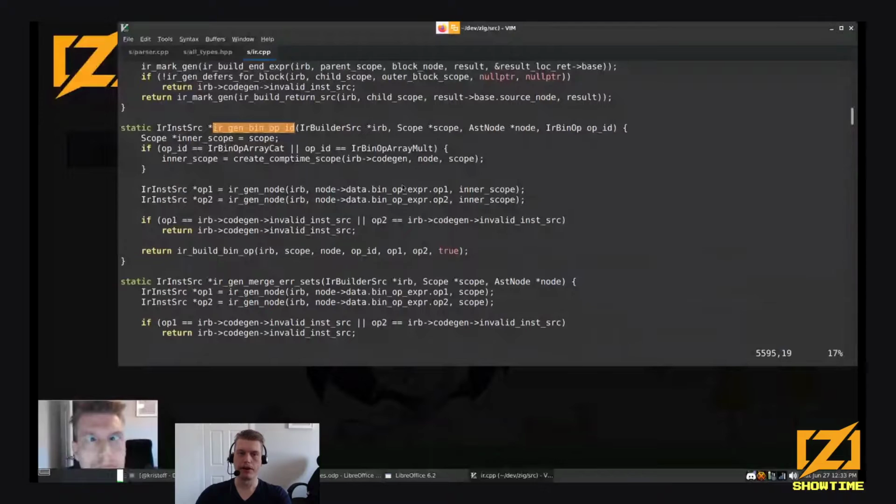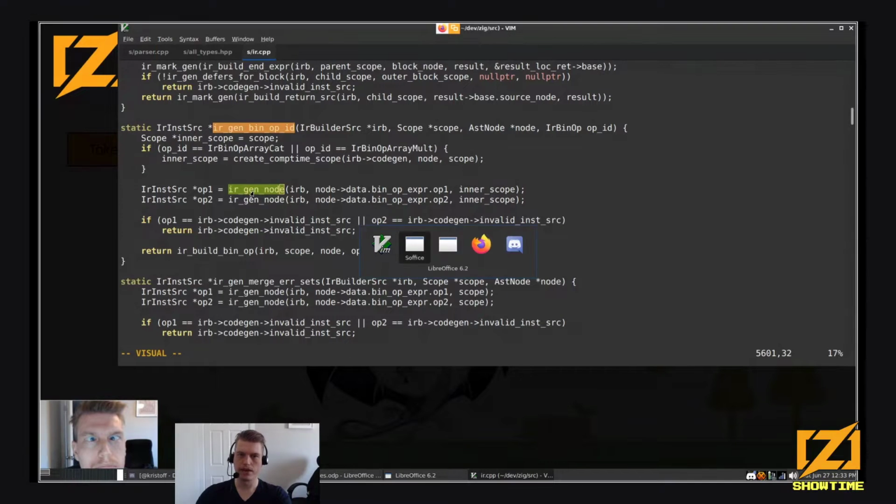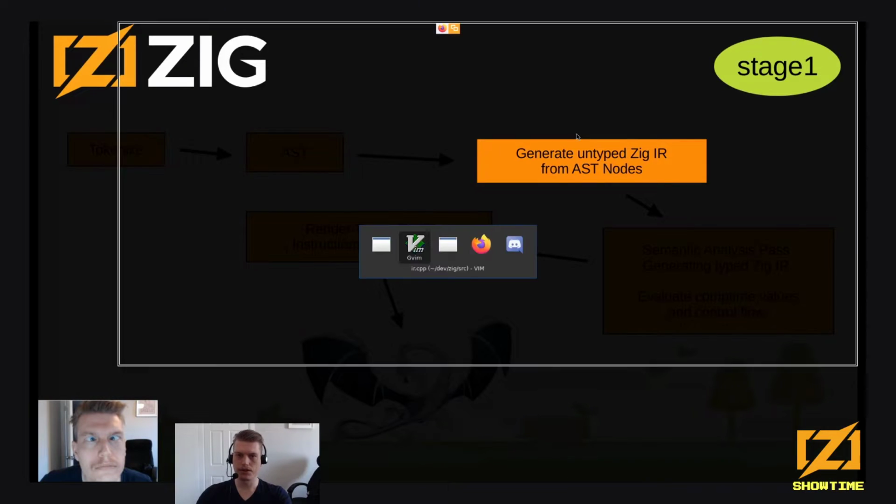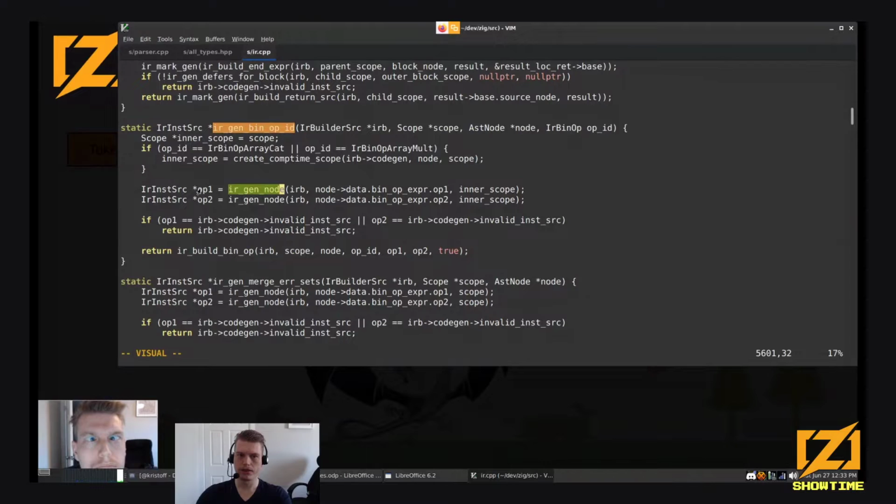Here we're doing a binary operator. And you can see we're recursively calling ir gen node. Again, this is the part where it's turning AST nodes into instructions. So we get an instruction for the left-hand side of the add, for example. We get an instruction for the right-hand side of the add, and then we emit a binary operator with these two instructions. So pretty simple.